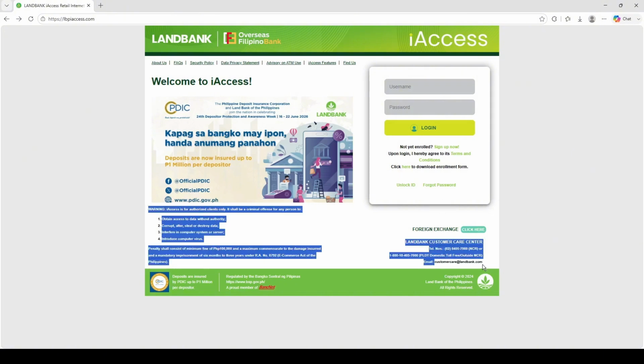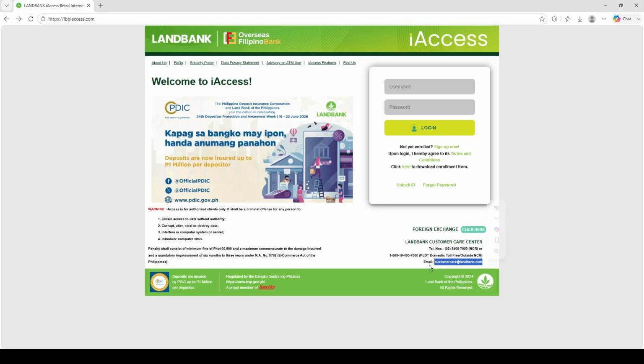Remember, never share your user ID or password with anyone, and LandBank will never request these details by email or unsolicited message. Once you recover your user ID, save it securely in a password manager and always log out after using online banking.